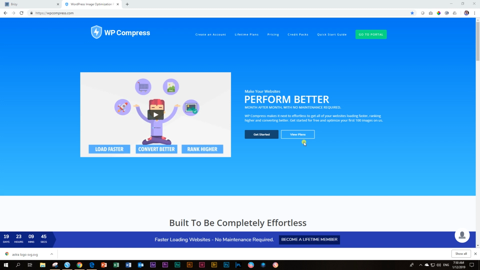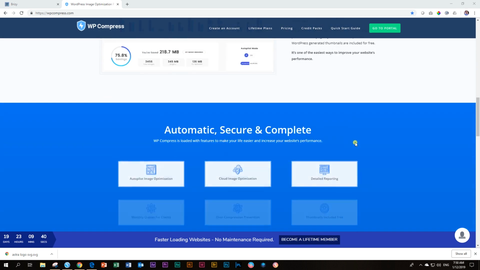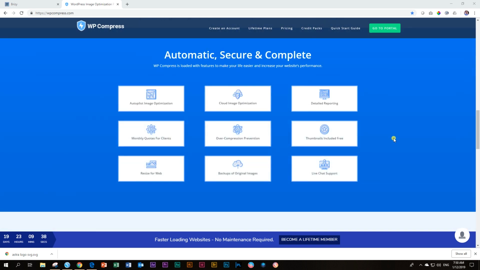So this is WP Compress. They have an image optimization plugin. And the image optimization plugin allows you to take your images on your website and optimize them so that they can be smaller and that your website can load faster. By that, you also improve your ranking on search engines.